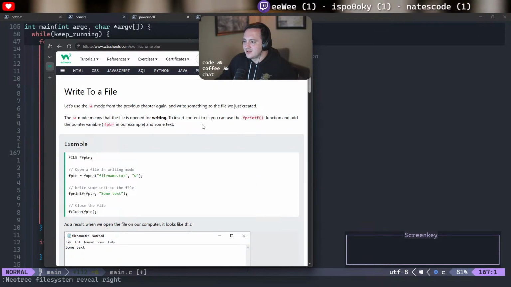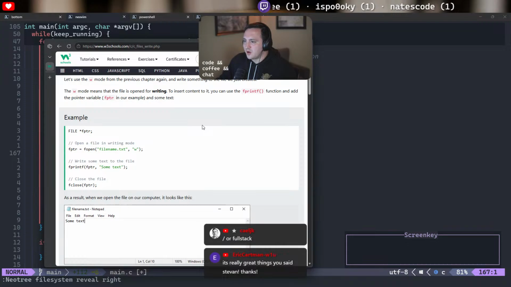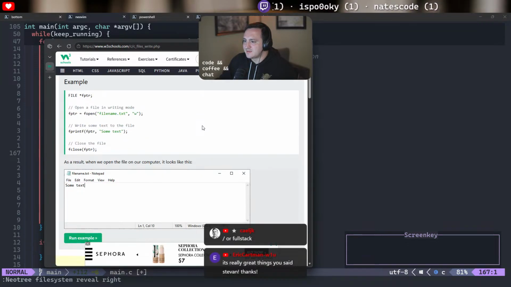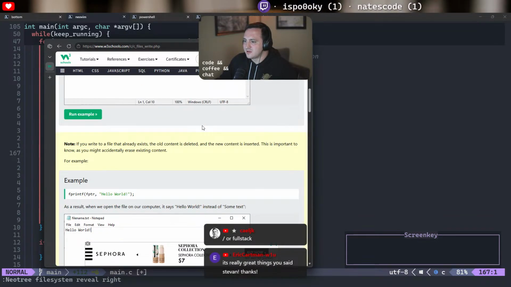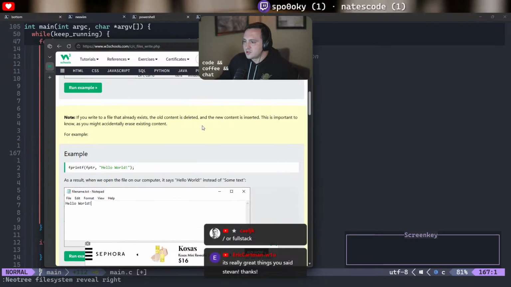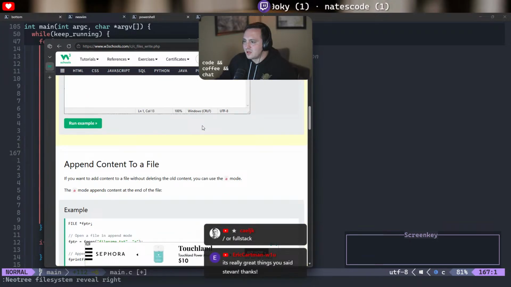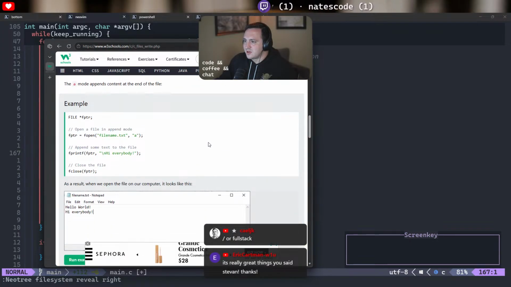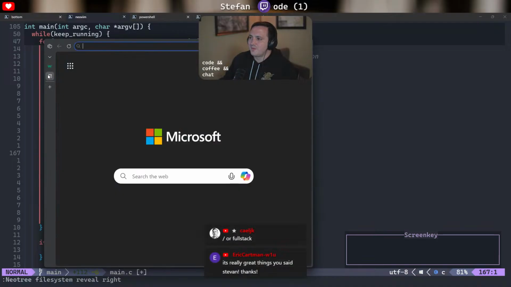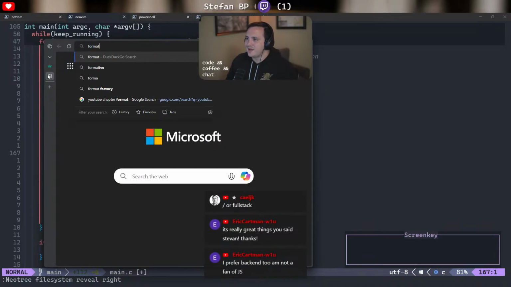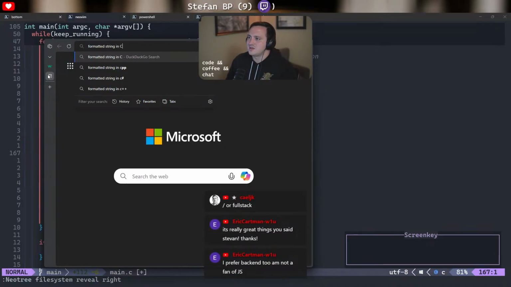C, write files. So we open a new file, write some text, and close it. As a result, when we open the file, it says hello, append content. That's what I want to do. So open it, append text to the file. So this is what I want. How do I create a formatted string in C? Formatted string in C.